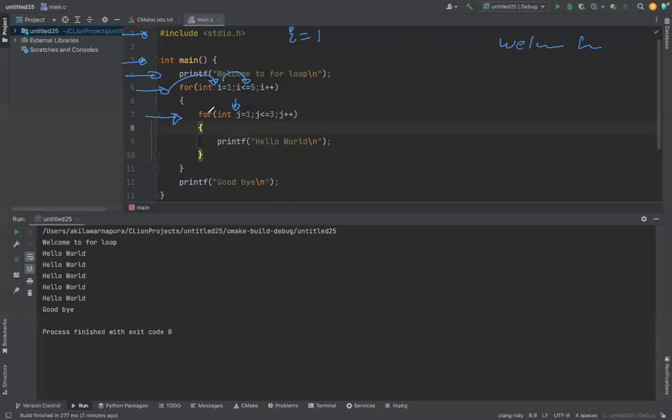Again, j equal 1. Okay, now there is another variable j. j equal 1. After that, it comes to the condition. j less than or equal 3. Yes, the condition is true. Then it comes to here and prints hello world.